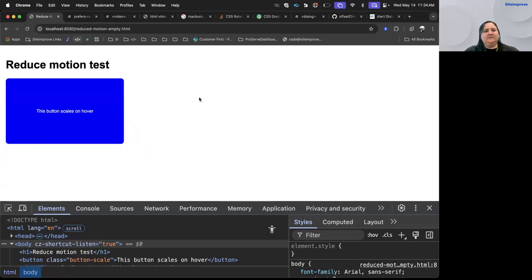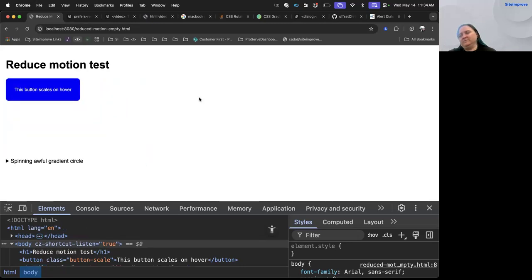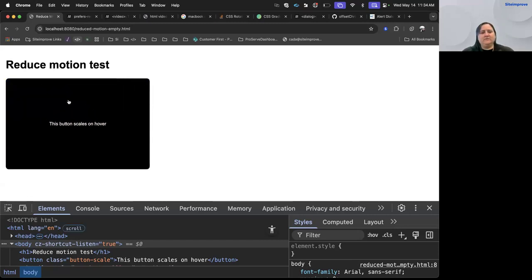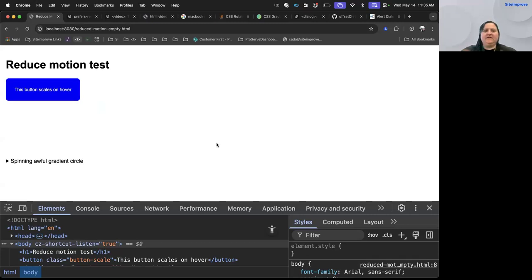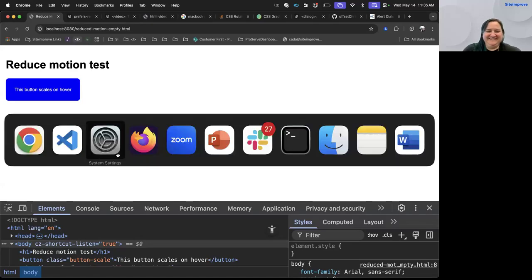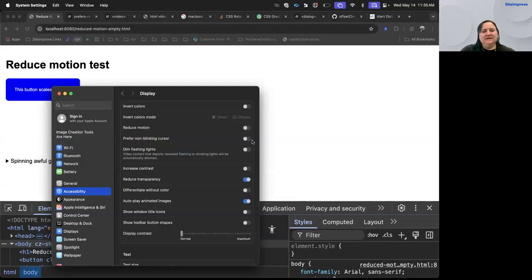Kind of two separate ways we can go about sensing if someone has reduced motion on it. There's a CSS media query we can access. There's also some JavaScript match media we can do. So we're going to just quickly go through both with the time we've got left. So with the button, I want to be able to turn off that animation of the padding essentially in this button when I have prefers reduced motion on. And of course I want that spinning awful gradient wheel to not exist.